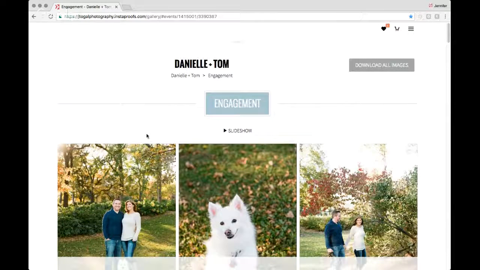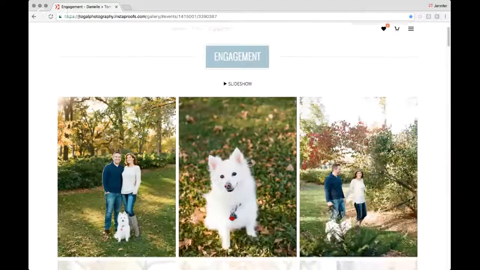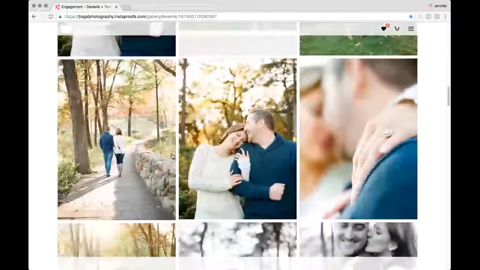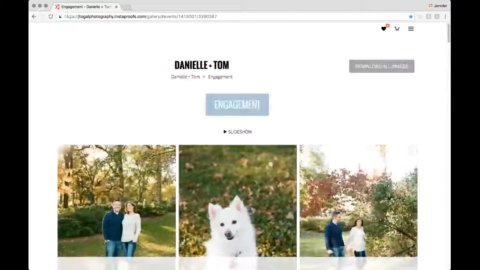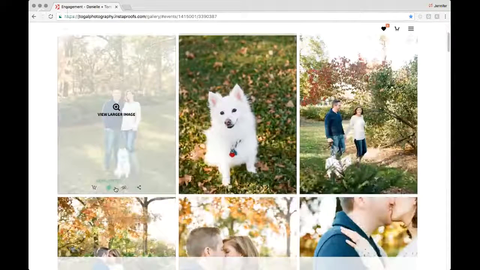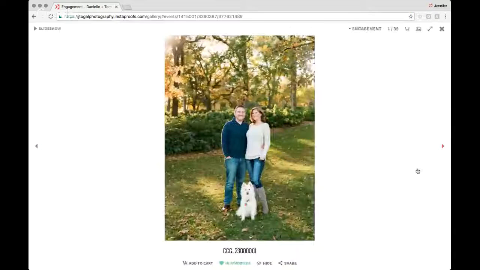We're going to pop down into one of the actual images themselves. As you can see, if you just keep scrolling, it's going to continuously load them. We'll click View Larger Image. At the bottom, you can also see there are little icons for the cart and favorites, hide the image, and share them. I'm going to click it a little bit bigger. Okay, so quick tour. From here, you can also start a slideshow.